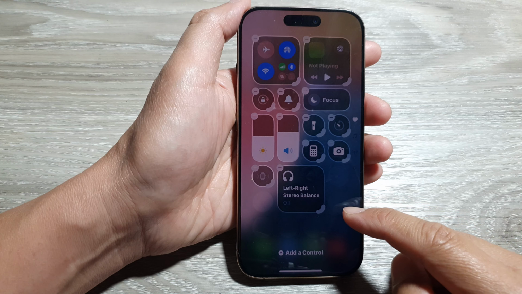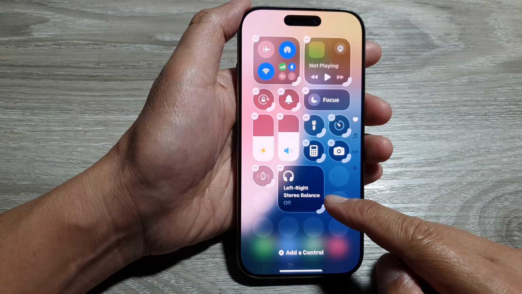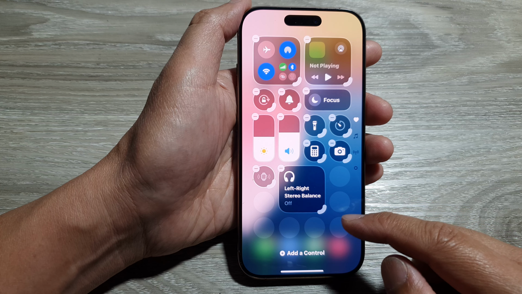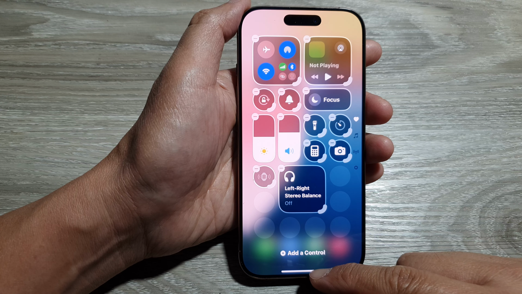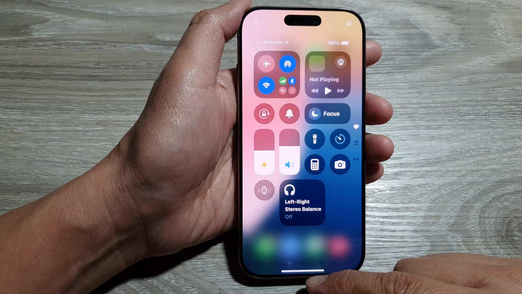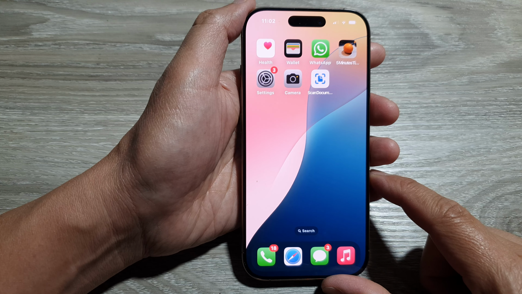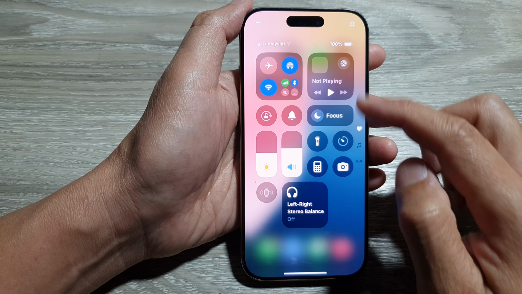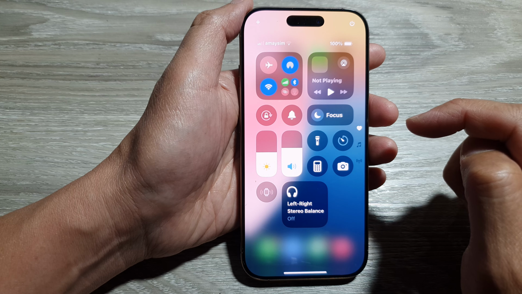How to add or remove the left-right stereo balance widget in the control center on the iPhone 16 series. First, let's go back to the home screen by swiping up at the bottom of the screen. And from the home screen, swipe down at the top to open up the control center.